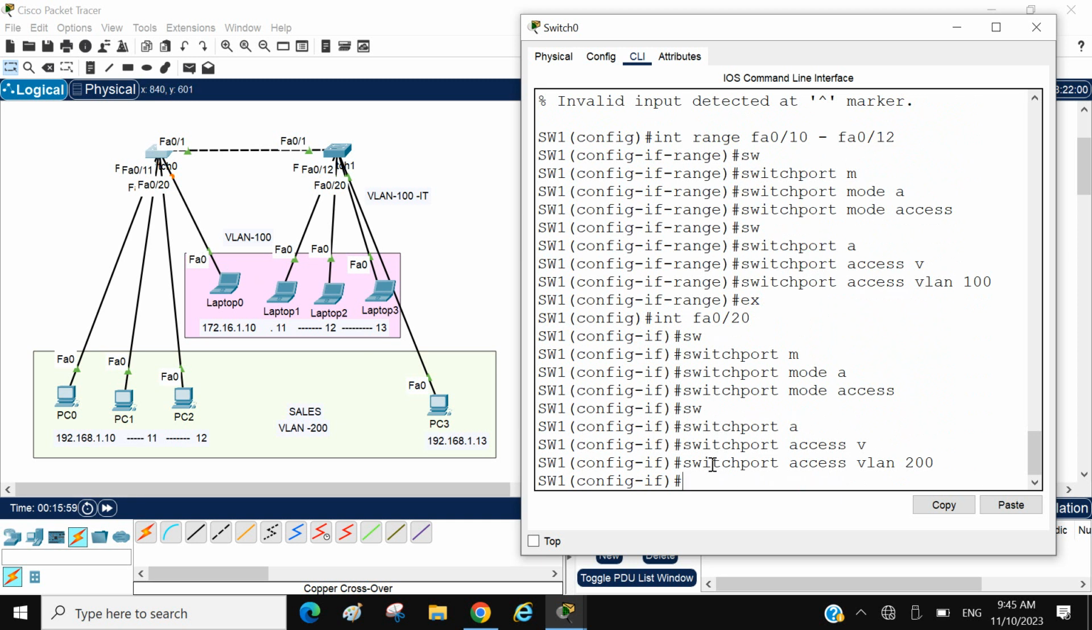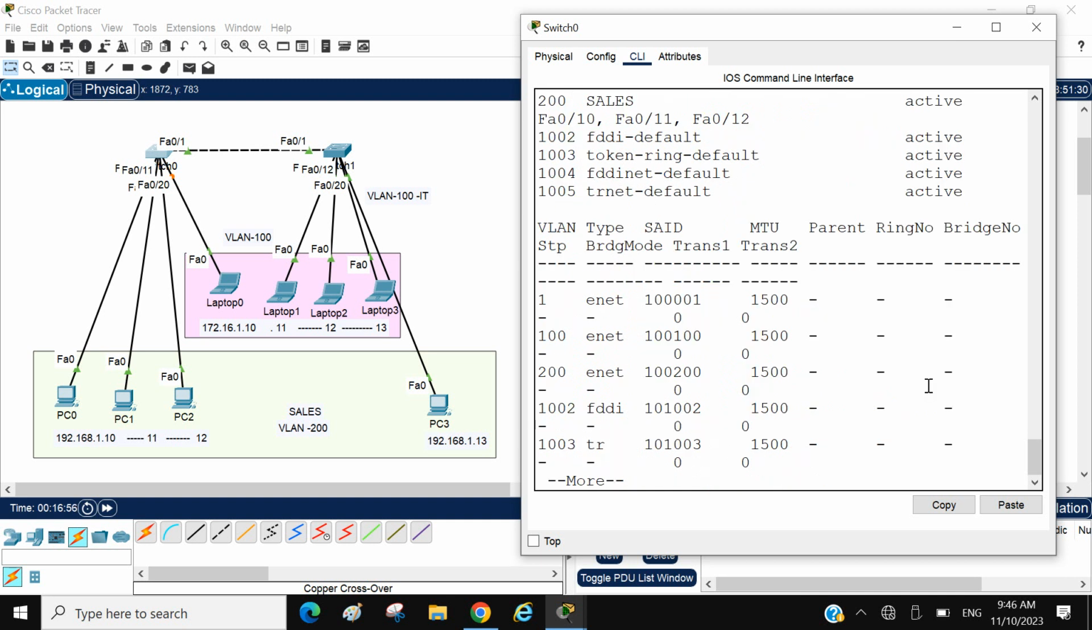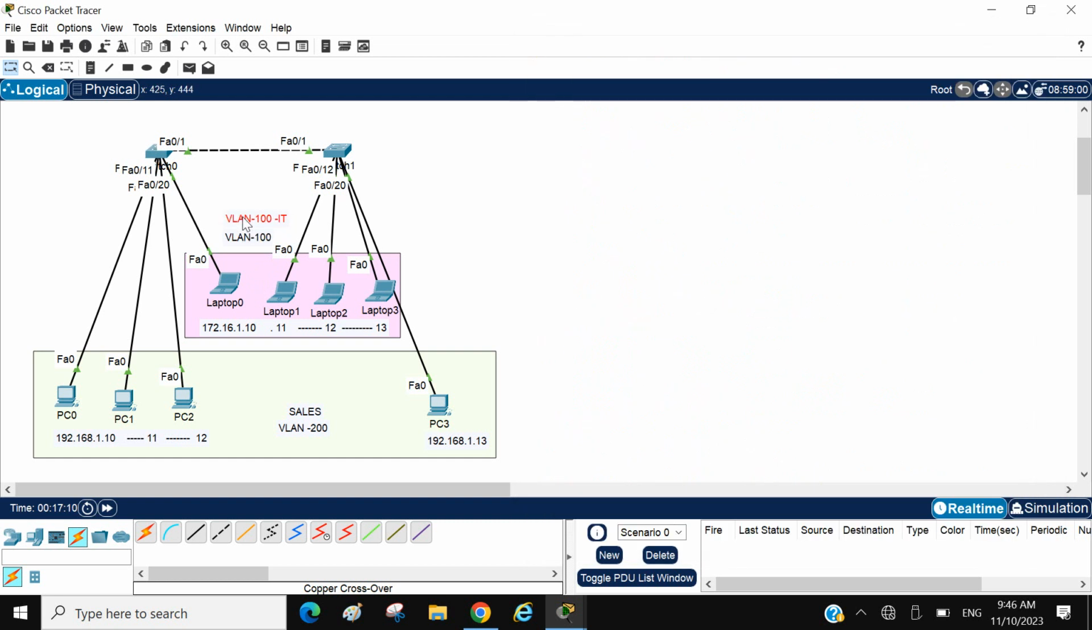On this, let me see whether it is created. So do show VLAN. Under show VLAN you have IT, which belongs to only VLAN 100, and only one device is there, isn't it? Okay, I should have it like this.